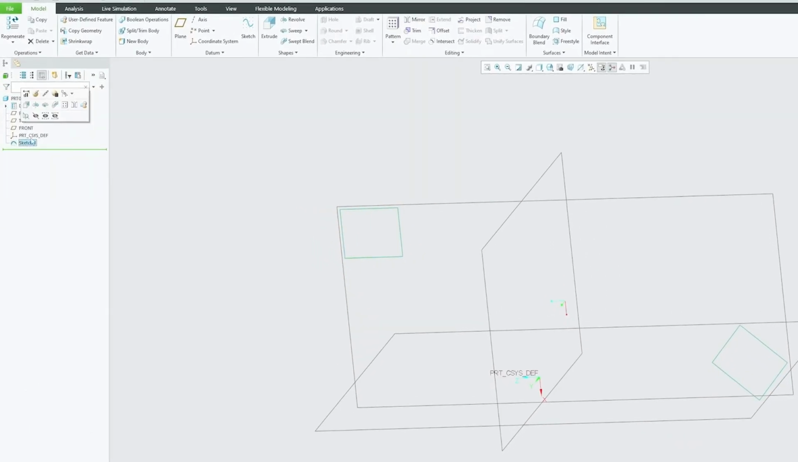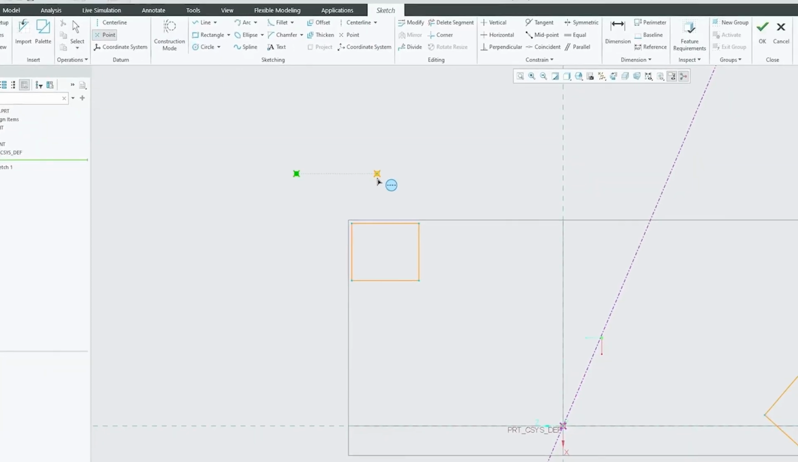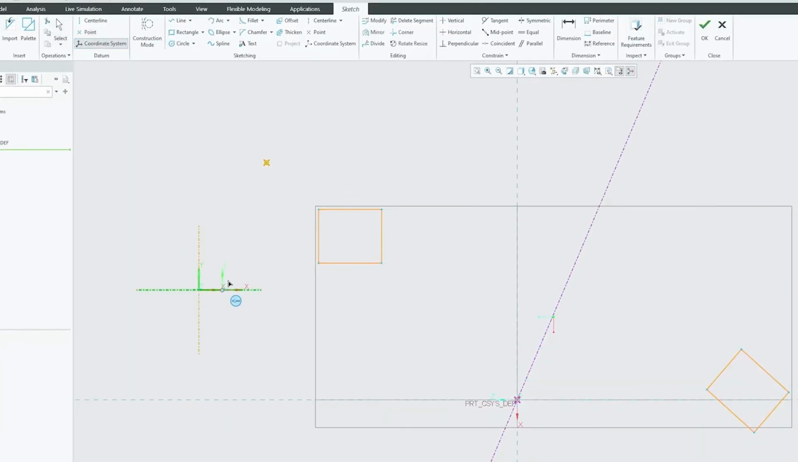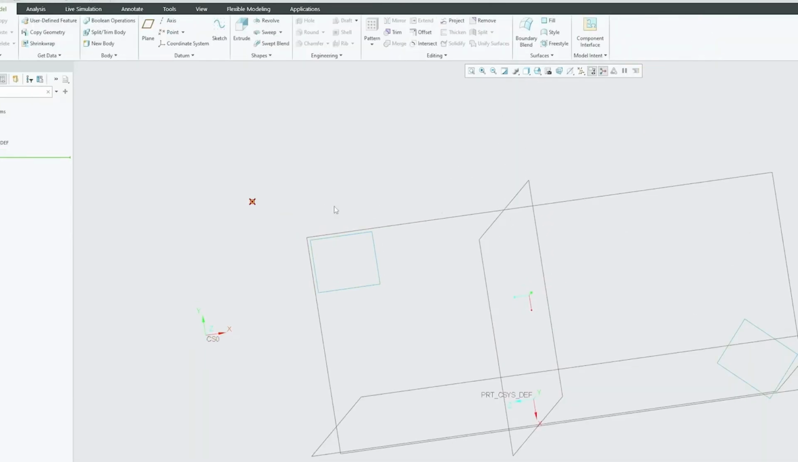This is the biggest difference between these three tools and these three tools, which is the scope. These three tools have a scope only inside your PTC Creo sketch environment. However, these three tools, which are point and coordinate system, have a scope outside your sketch environment.